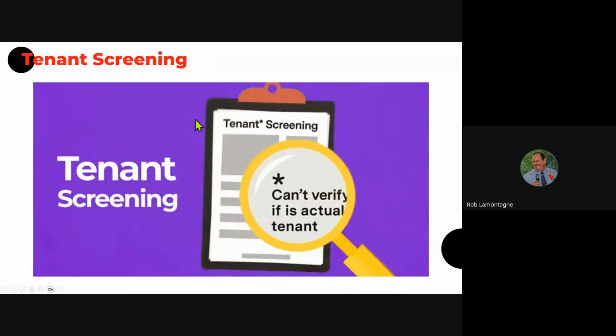So today we're going to talk about tenant screening, guys. This is a very informal presentation, so feel free to jump in and ask questions as we go along.